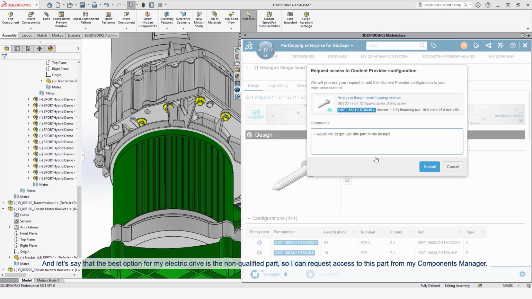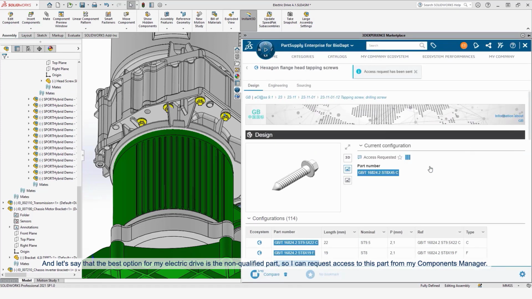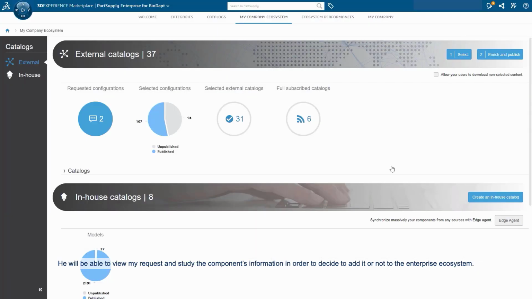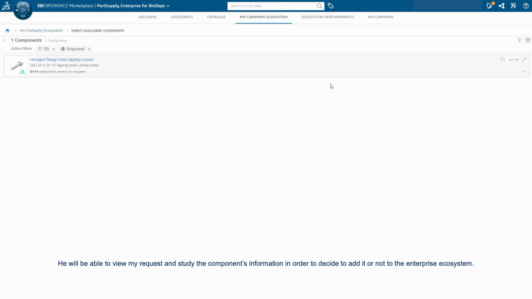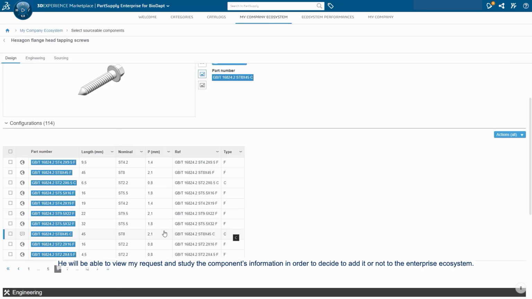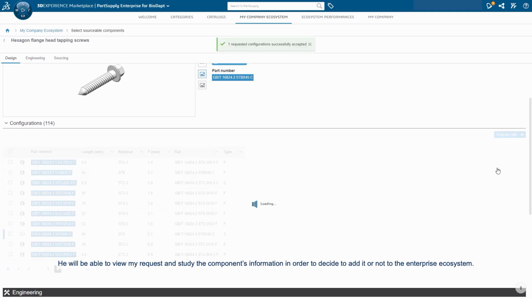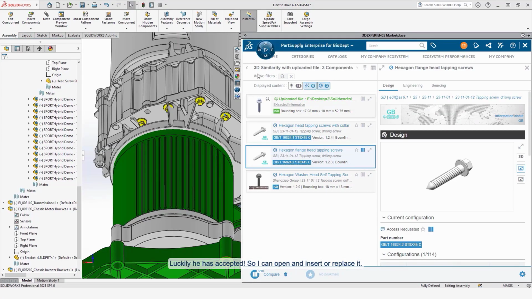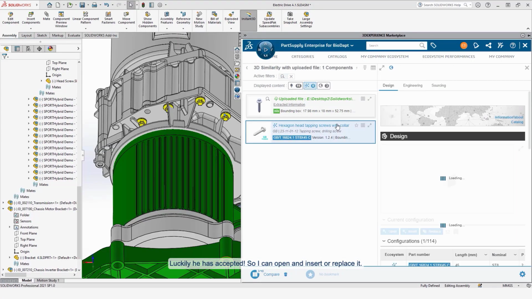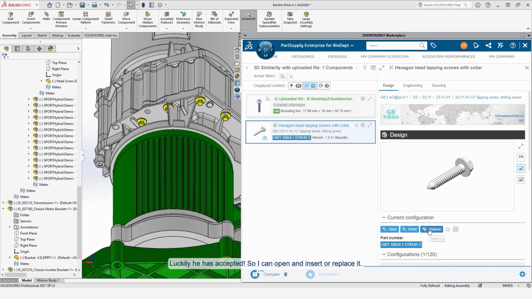So I can request the access to this part to my component manager that will receive my request. It will be able to view my request and study the component's information in order to decide to add it or not to the enterprise ecosystem. Luckily, he has accepted. So I can open it, insert it, or replace it.